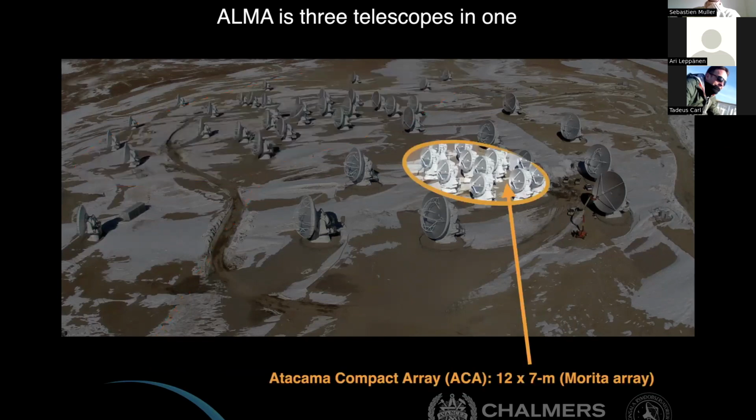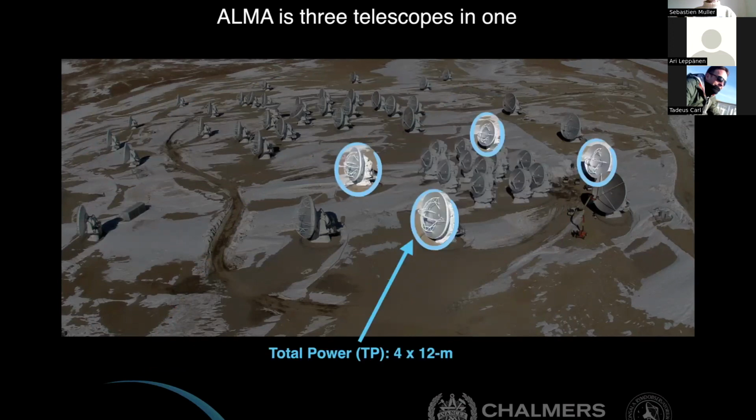And for that, there is this other more compact array, which is called the Atacama Compact Array or the Morita Array, and it is composed basically of 12 7-meter antennas. As you can see, they're really more packed together, and they are used for giving us points in the Fourier space that are closer together.